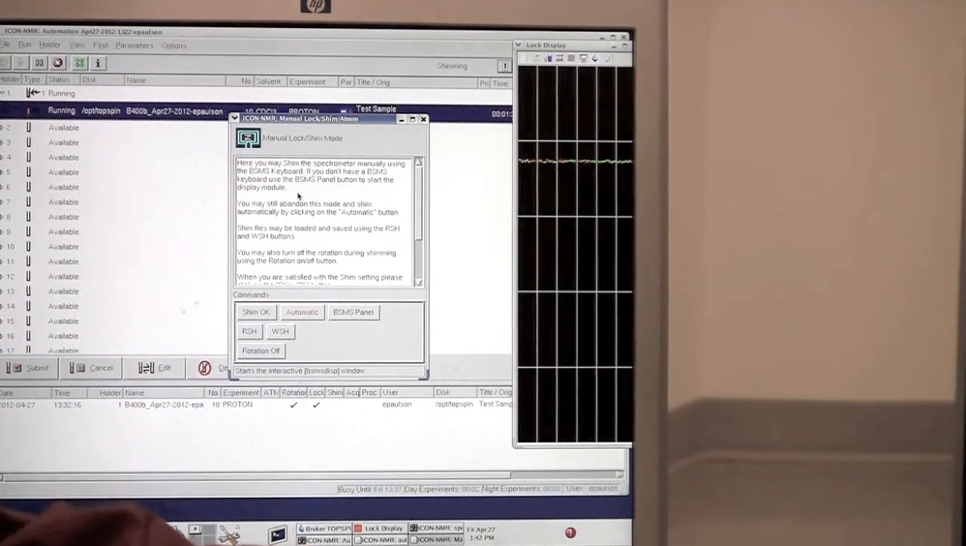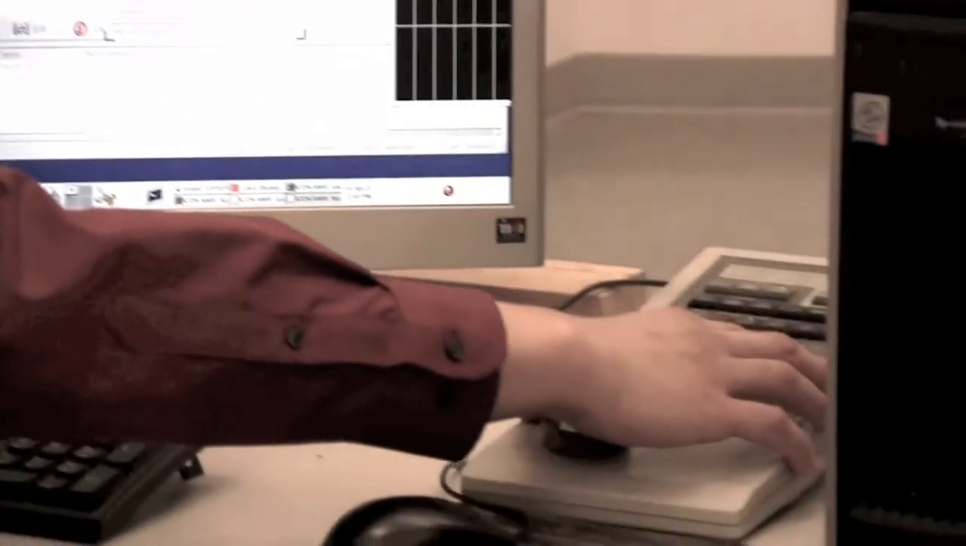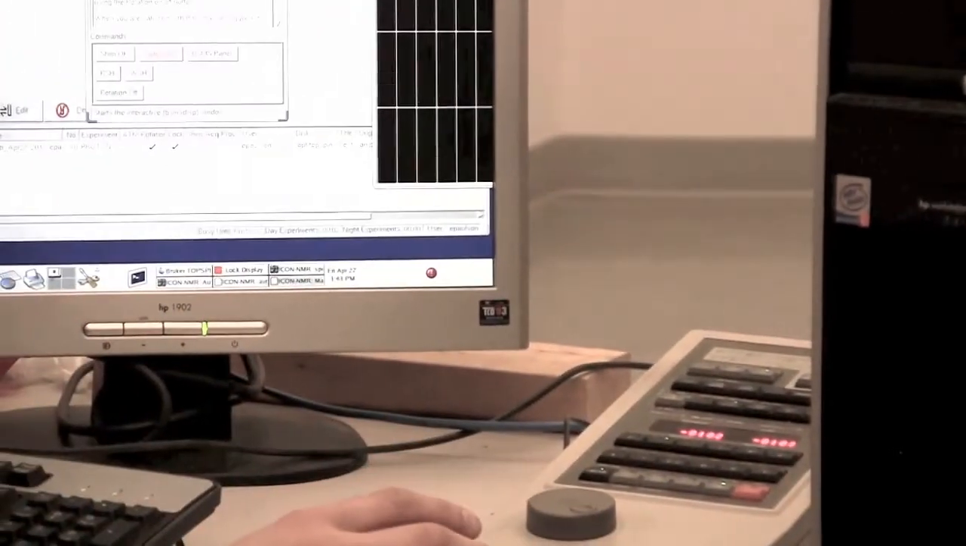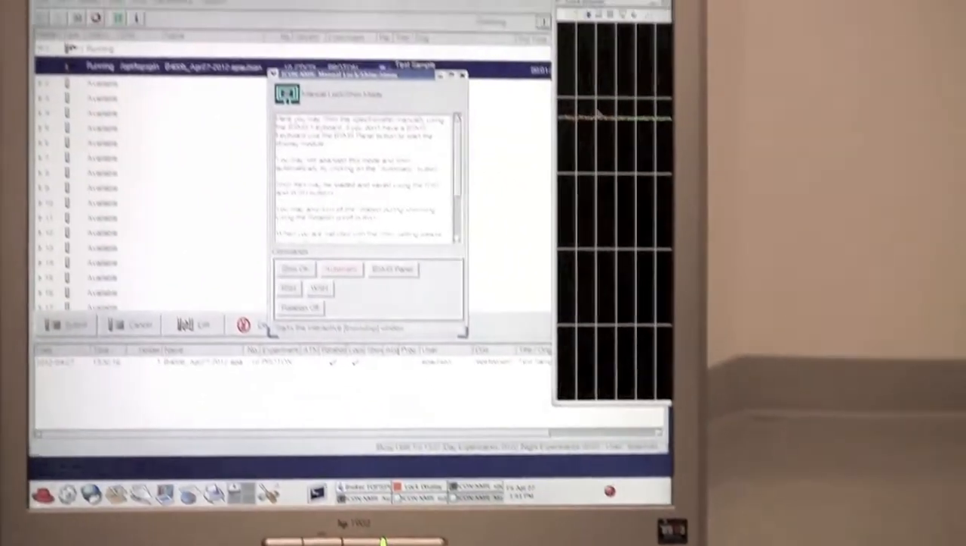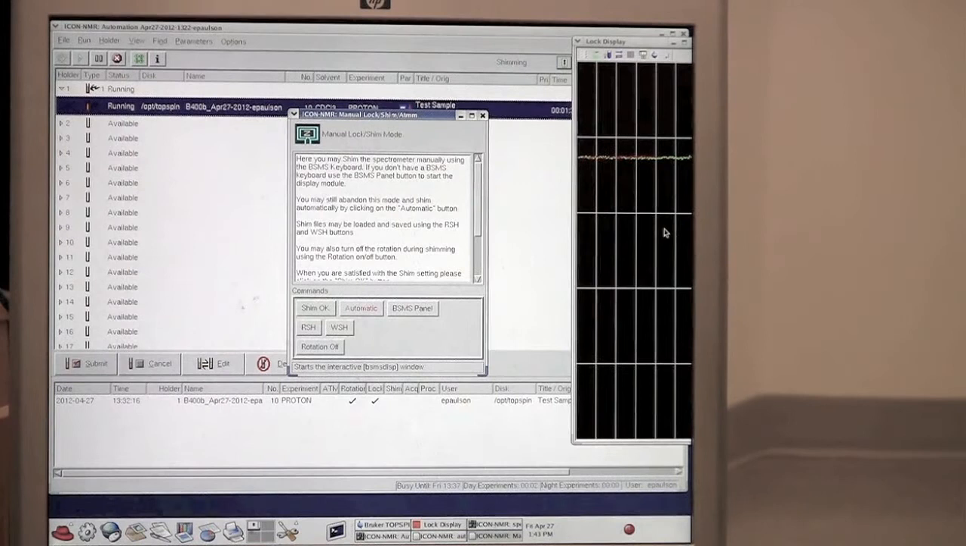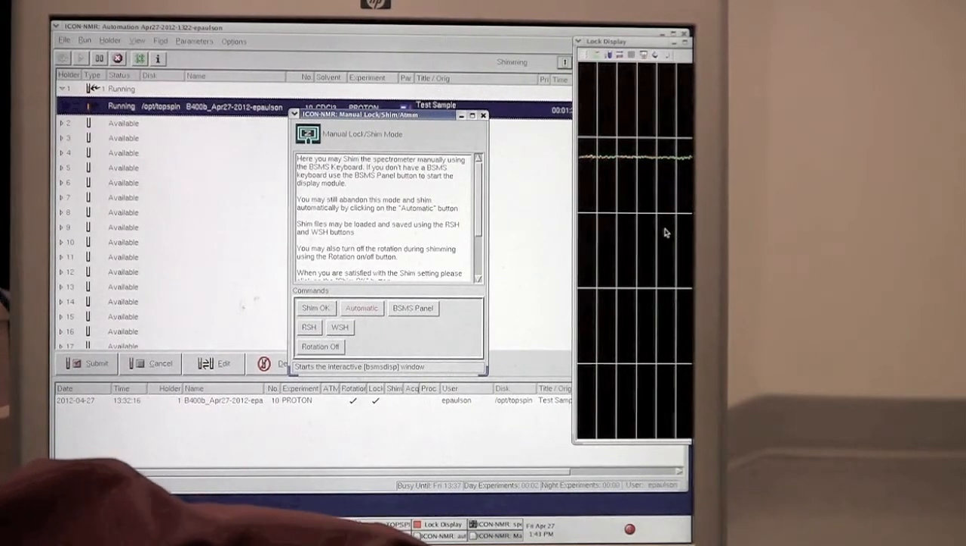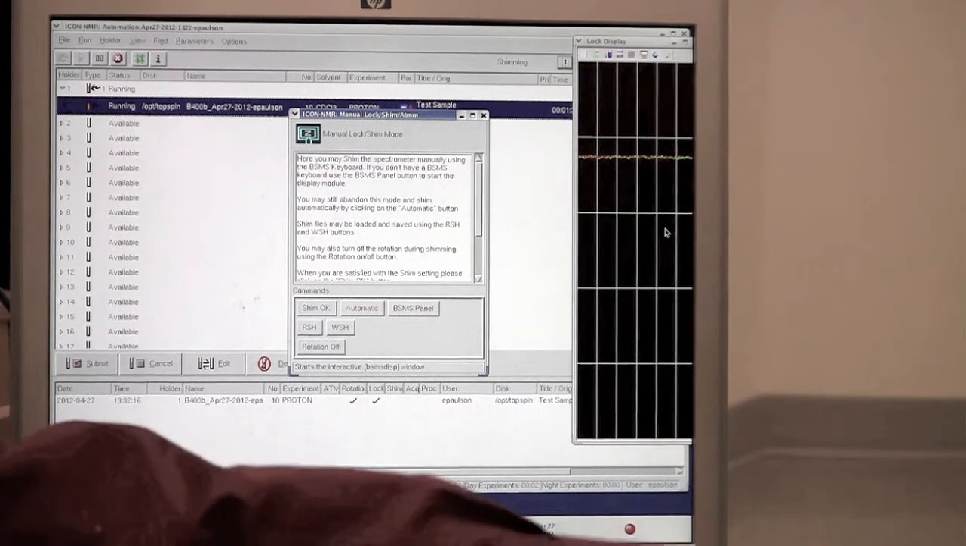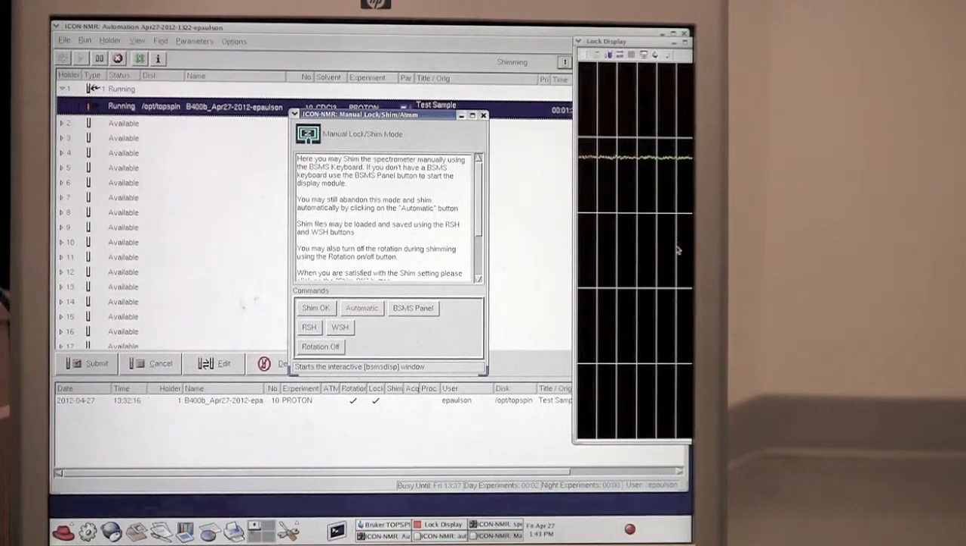Now, the higher order shims, Z cubed, Z to the 4th, Z to the 5th, do make a difference on the sample, but they become increasingly difficult to adjust because, as you saw, to adjust Z squared, we had to go back and optimize Z again. To do Z cubed, the correct setting for Z cubed depends on Z and Z squared. So it's a very long iterative procedure to get to the optimal settings.